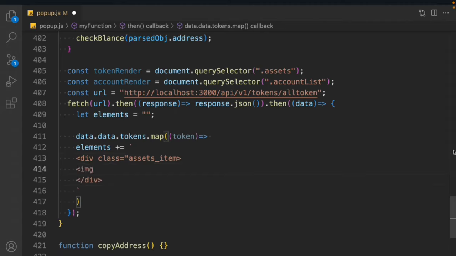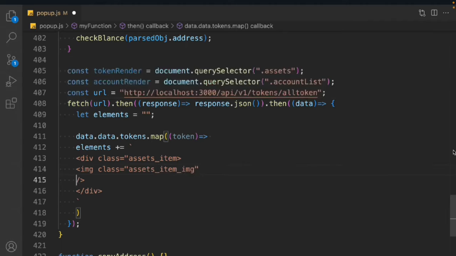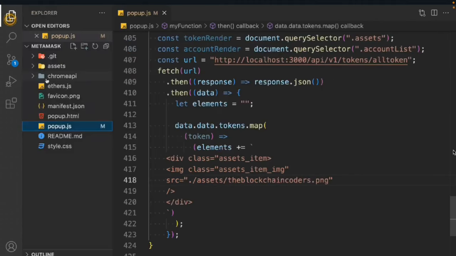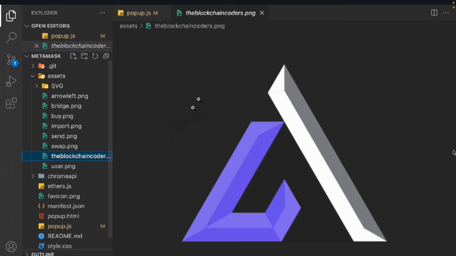We'll take this image, and in that I will display the icon. You can display whatever you want. We'll display our logo, and we'll say asset item image. It will also have a couple of properties. So it will have a source. We have to take this particular source image /asset. Inside the assets folder we have all the images, and from there we are getting this blockchain coders.png. So this is the image I'm getting. If you come back here in the assets, this is the image you will have, and that's how we can access it.